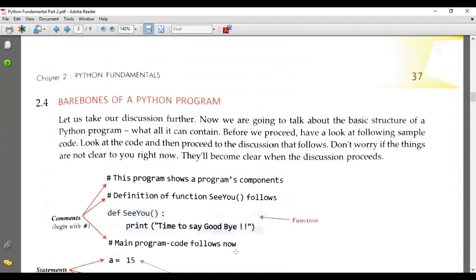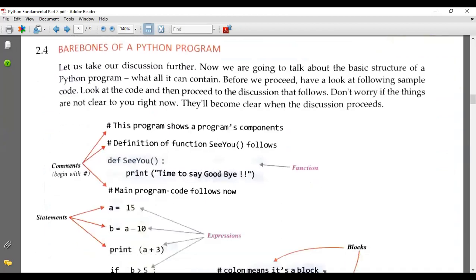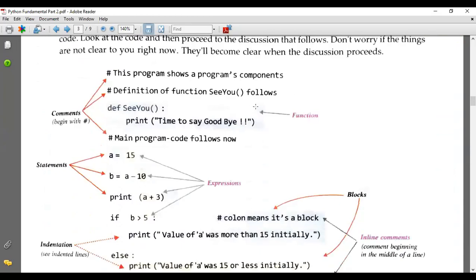Next, bare bones of a Python program. There is a structure of a Python program. All the things are covered here in this program. See this program.